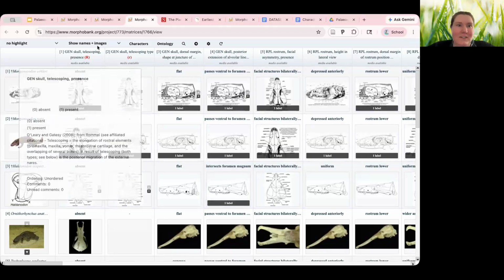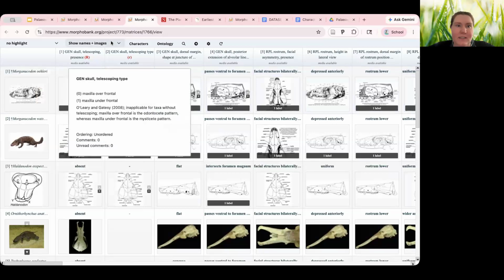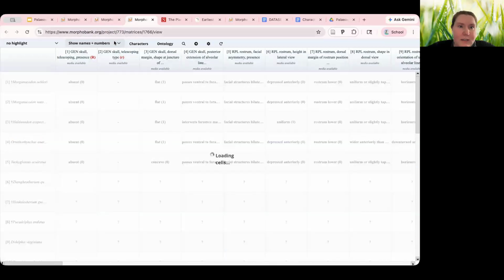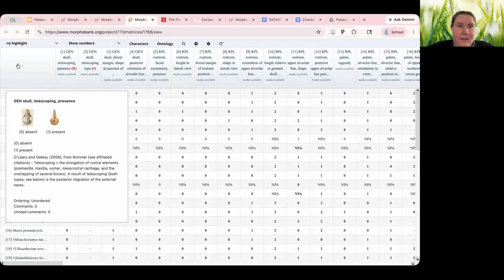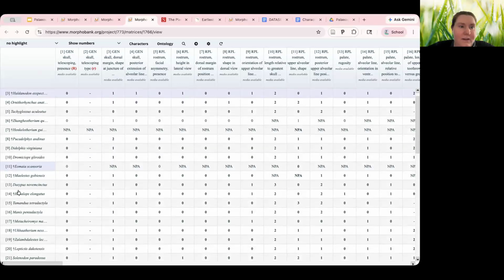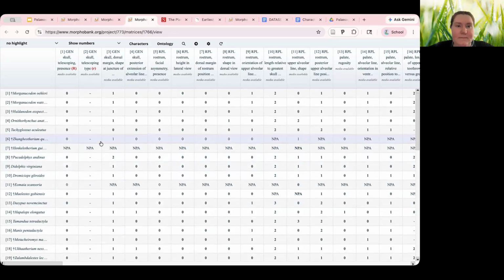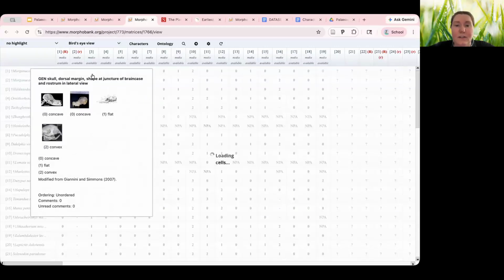Okay, so this is what the matrix looks like when you first open MorphoBank. The first thing it does up here, you can see there's show names plus images. So that's why we're seeing all these images. Now, a typical matrix you're probably used to seeing is just numbers. There we go. Just numbers. And so the taxa are over here in the rows and the columns are the character names. And these cells are filled with the character states. So there are some different viewing options you can use to look at your matrix.